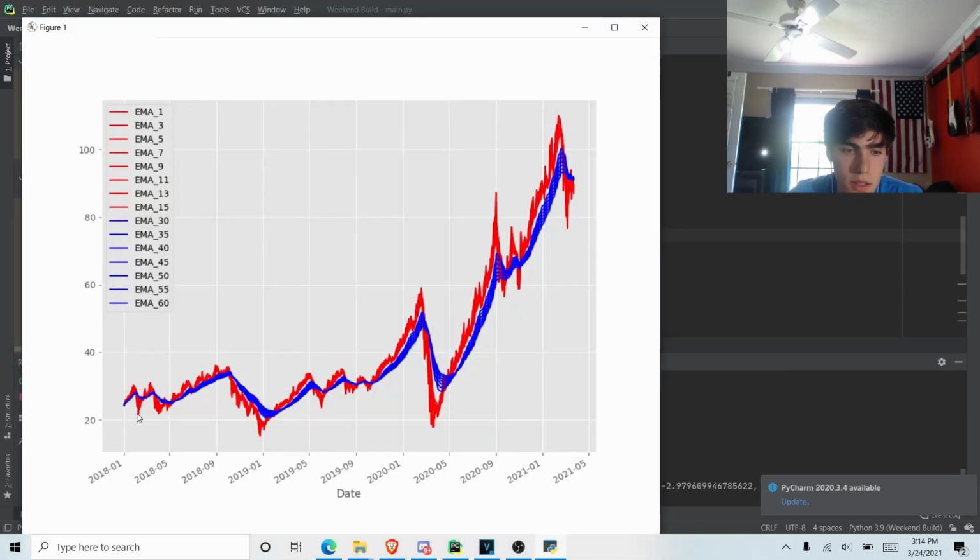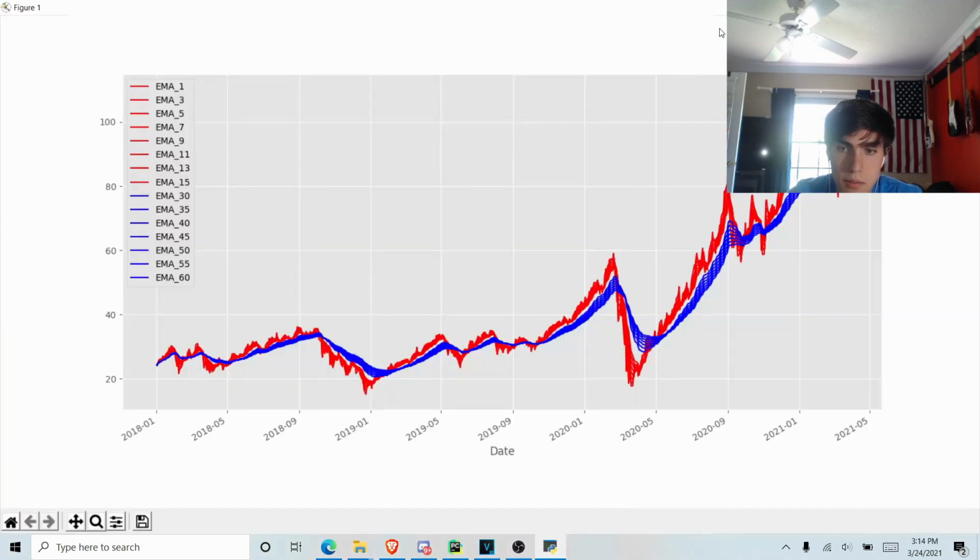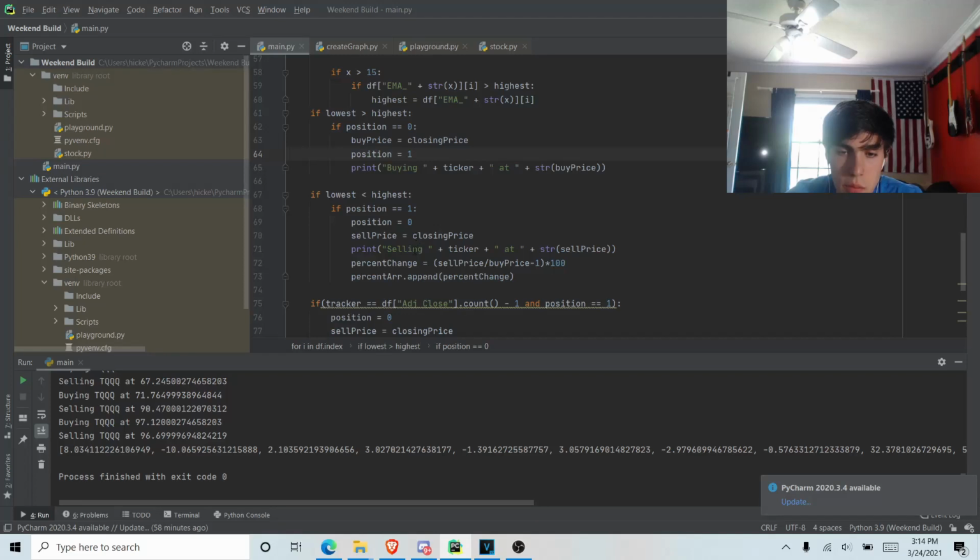So here you go, you can see a graph of the exact time period that we're running this backtest on. If the program decides that it's time to sell, it appends the percent change of what you sold and what you bought for to an array, and then at the very end it just prints out all your percent gains or percent losses. And so you can see here you've had some pretty good gains like 8% and also some pretty bad losses like going down 10%.